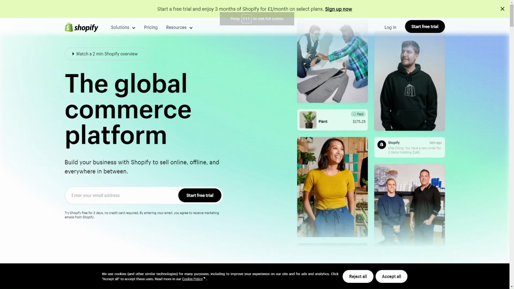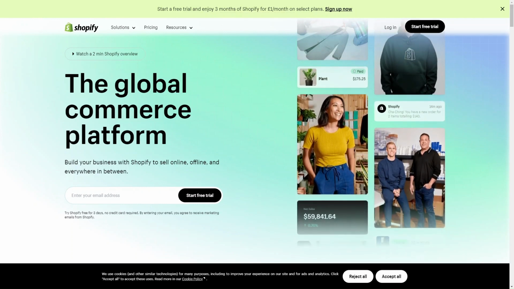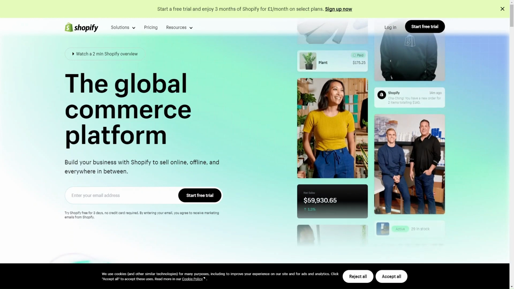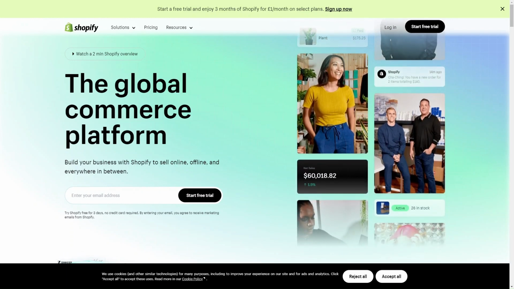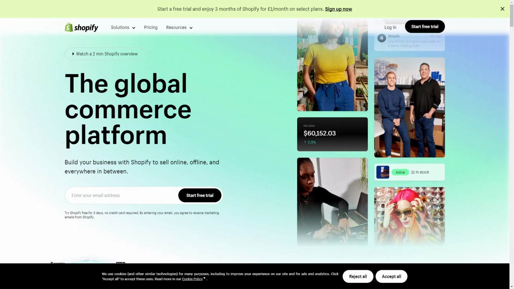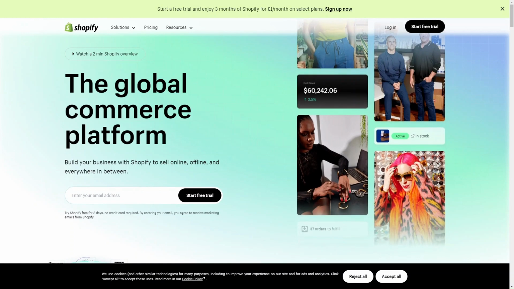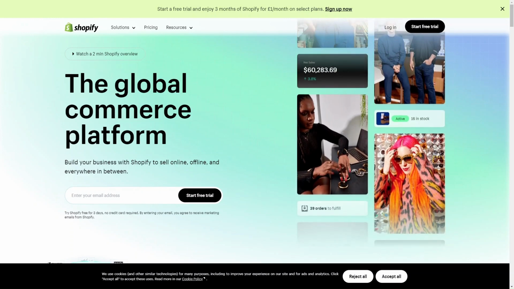So starting off with one of the more popular e-commerce platforms out there, that is Shopify. Shopify is a really popular e-commerce platform and it's really easy to use and ideal for small to medium businesses. It offers a wide range of templates and customization options, as well as built-in payment gateways. Shopify has a robust app store that allows you to add extra functionality to your store as well.